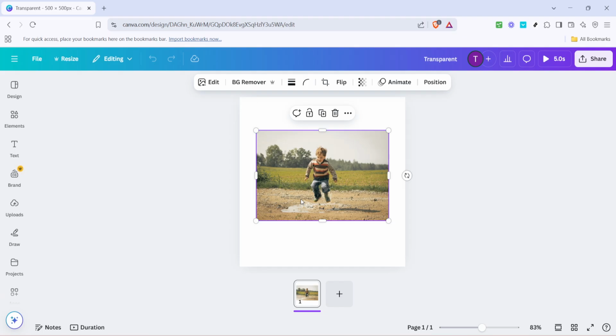Once your image is selected and you're in Canva Pro, navigate to the toolbar at the top of the interface. You'll see an option labeled Effects. Click on Effects, and among the options that appear you'll find the BG Remover. It's quite user-friendly and straightforward to locate.